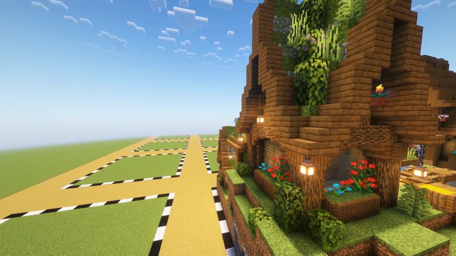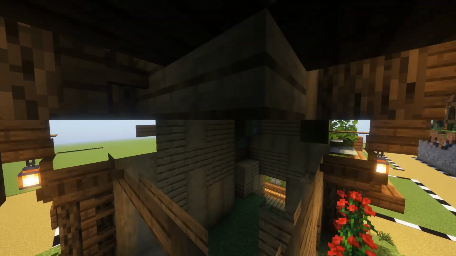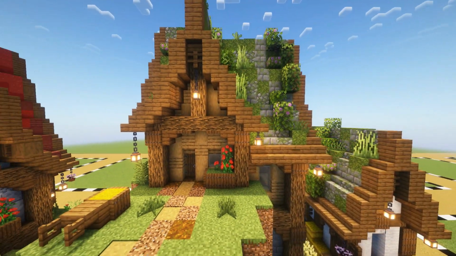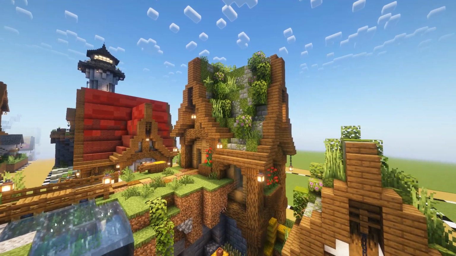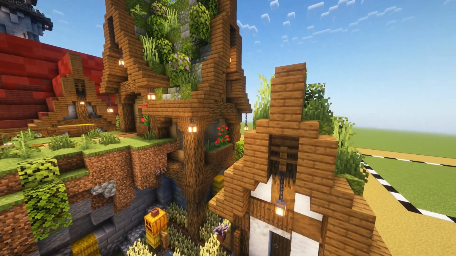That's kind of the outside of the house done. Not really a whole lot left to do out here, just a couple of small details. Put some hanging leaves on the edge of the cliff. Then I can start with the interior.